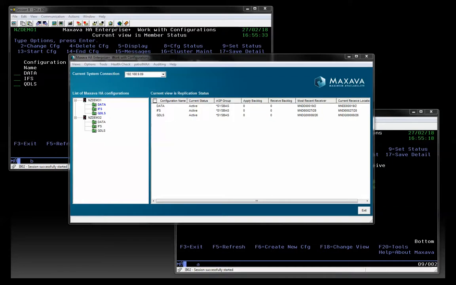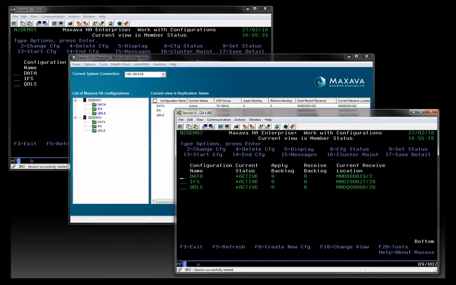Maxava Simulated Role Swap, or Maxava SRS. This is available in the Enterprise Plus product, and it allows the customer to turn the current target system into a temporary primary while the production continues running, and then at the end of the process the SRS will remove the activities performed on that target environment.